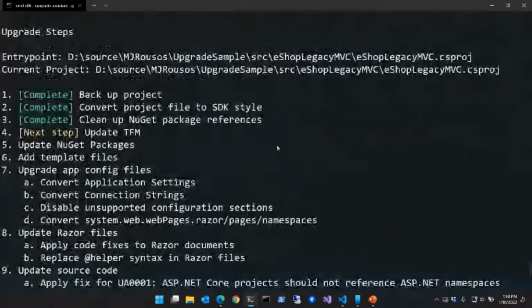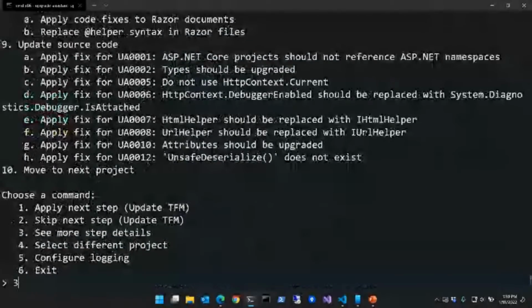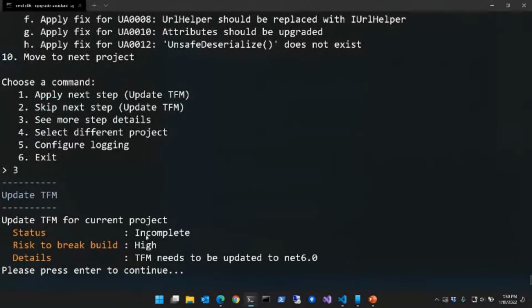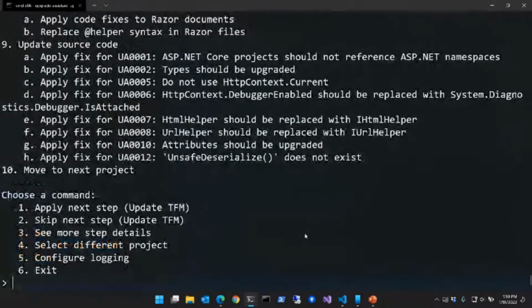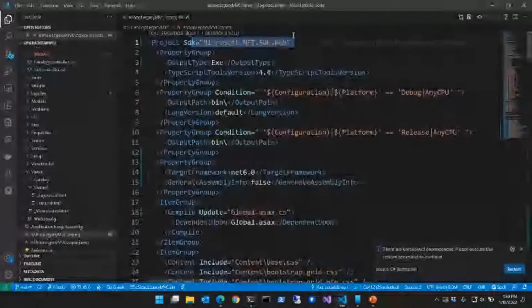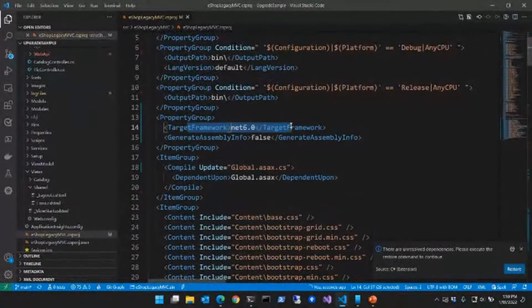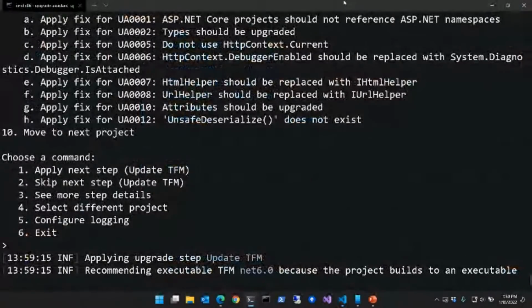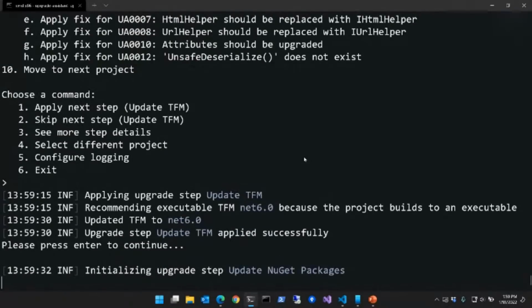All right. So next up, update TFM. And we can use this see more details if we want to see more. Like here it says, okay, we're going to be updating to .NET 6. Okay, very cool. So let's go ahead and apply that. So now we target .NET 6.0, which is good. So it is now sort of restoring packages and stuff so that it can do the next step of analysis. That takes just a moment.